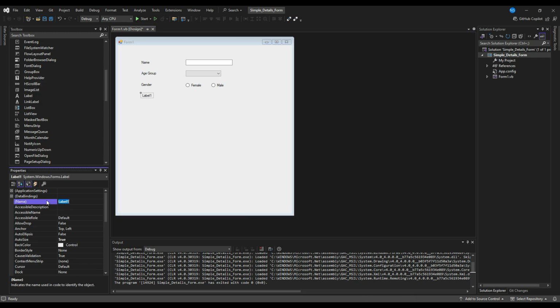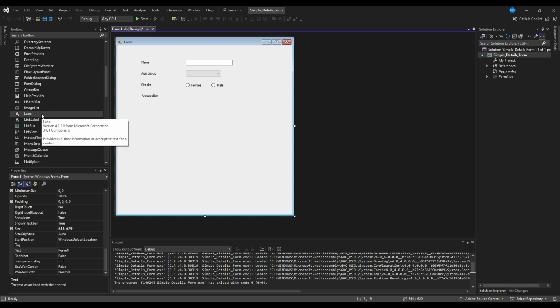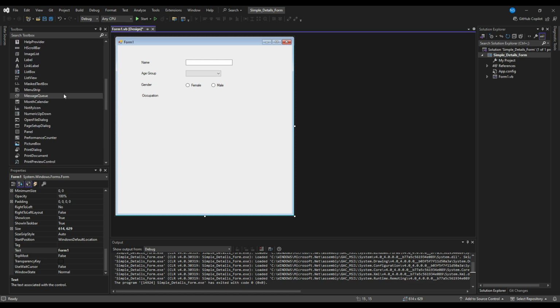This label I'll put it as lbl_occupation. Okay, I'm capturing an occupation, so I'll put a list box for this. What is a list box? I'll tell you.